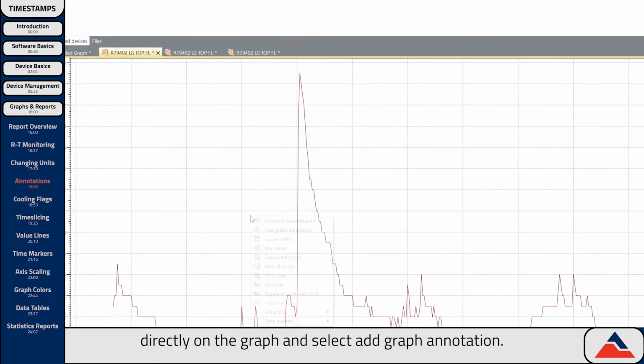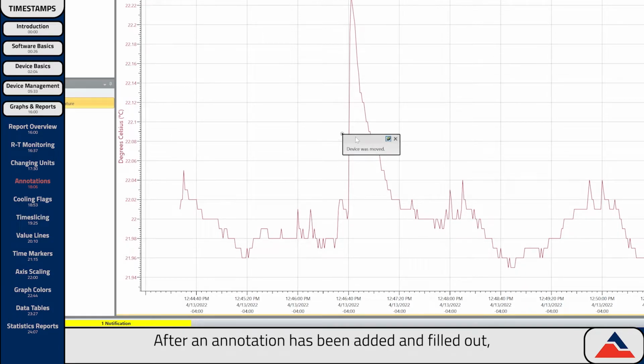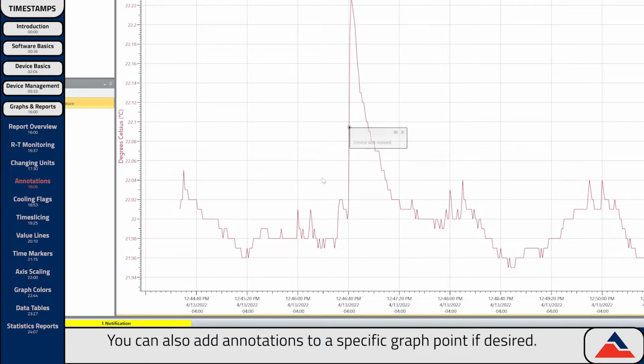You can also right-click directly on the graph and select Add Graph Annotation. After an annotation has been added and filled out, you can toggle them on and off for visibility by clicking the pin icon at the top right of the annotation. You can also add annotations to a specific graph point if desired.